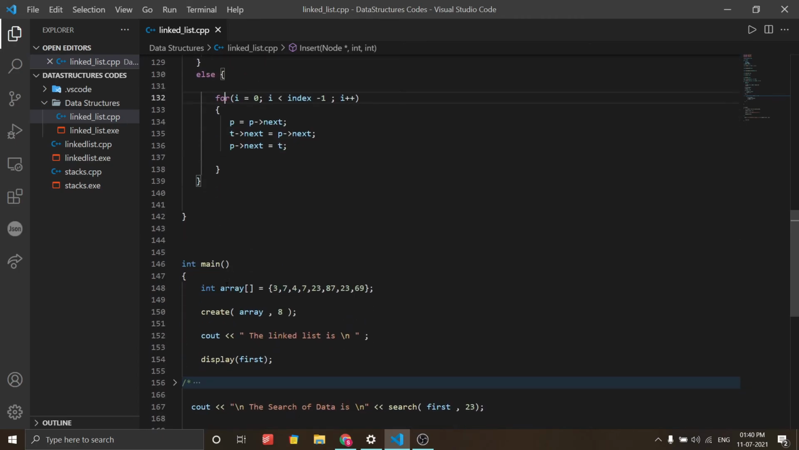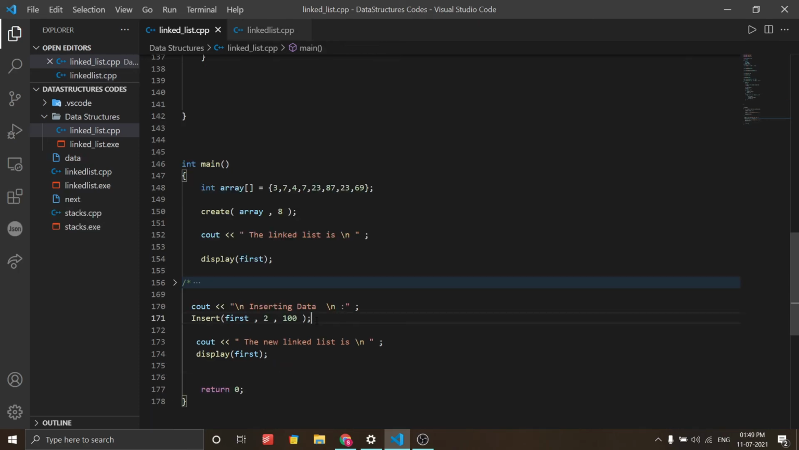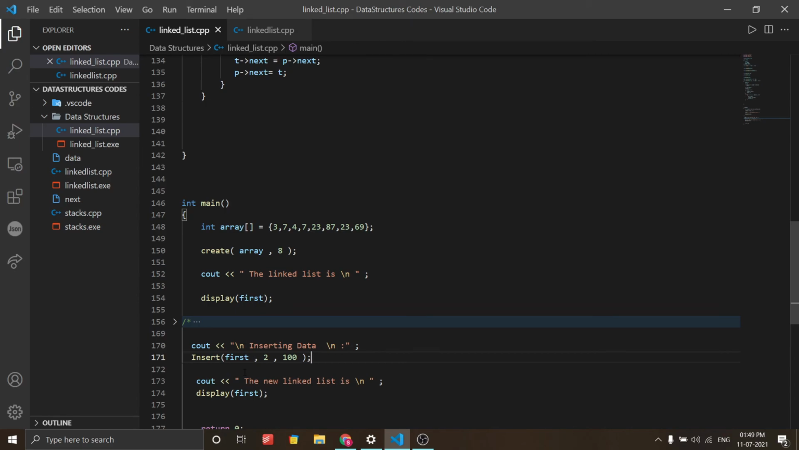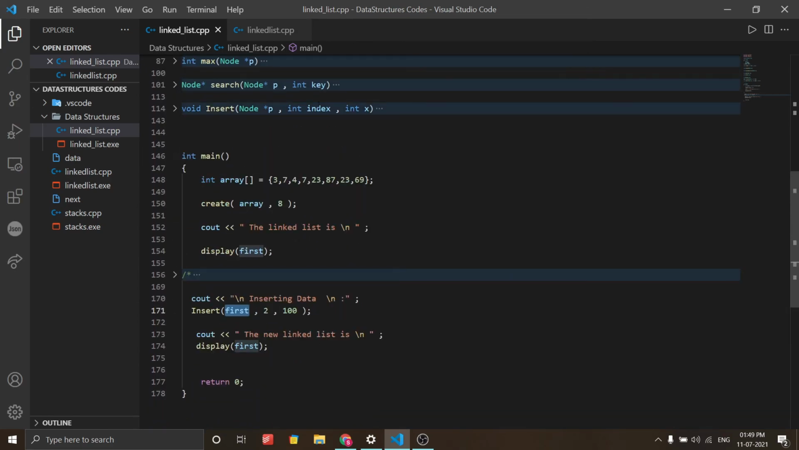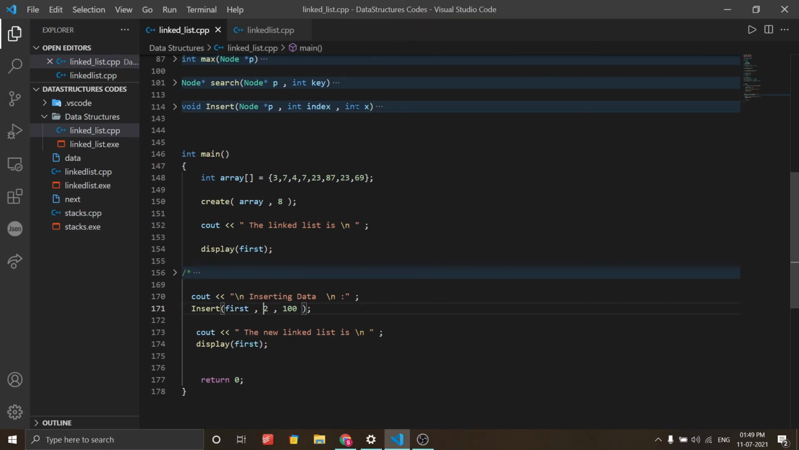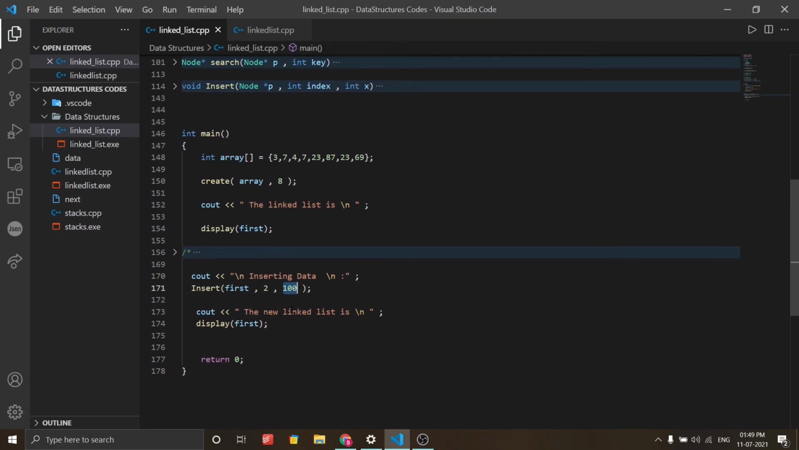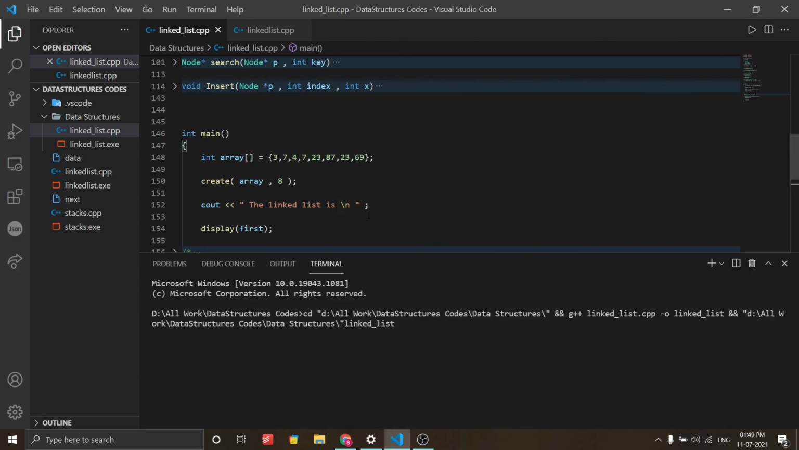So let's go ahead and display it. All I'm trying to do is pass the first node, and then pass the index where I want, and pass the actual data value. Then I'm just copying the same function from up here, and trying to display it. The new linked list is, and then I'm going to try to run it.